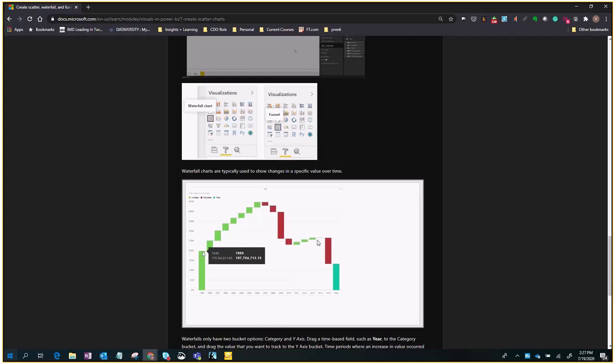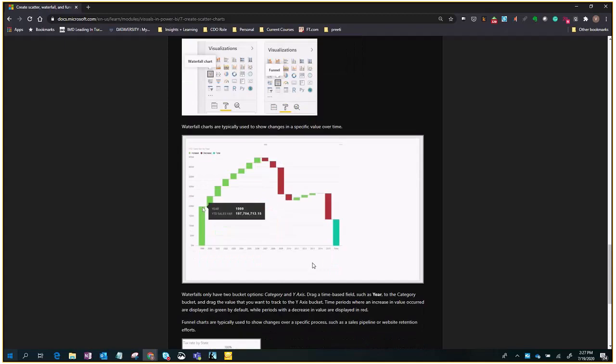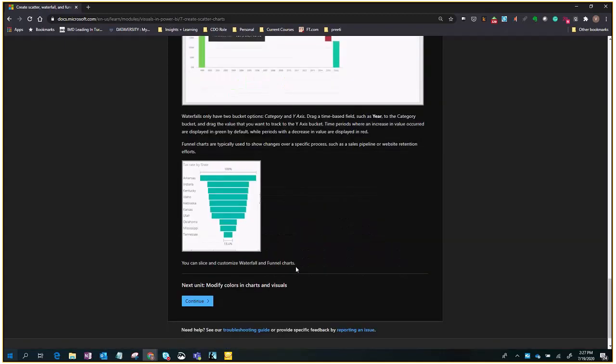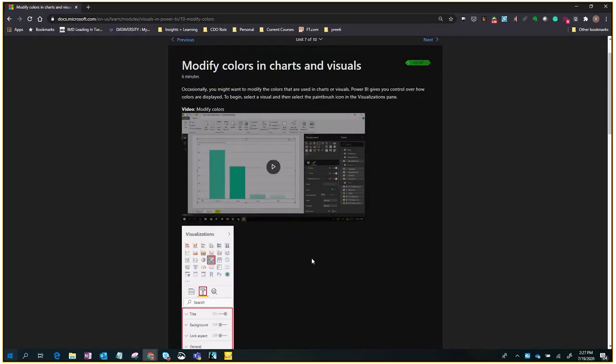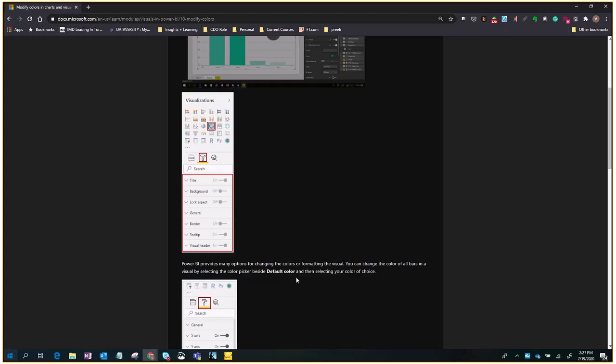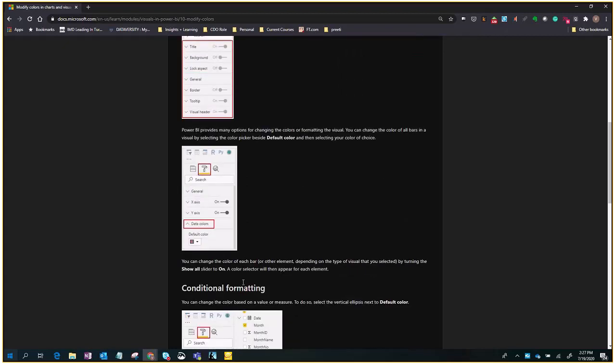So waterfall chart is another good one to use, generally used a lot in the finance space, but I see here they've used it for the sales area as well. So that's good. Modify colors in charts and visuals. Let's have a look at that. Yeah, I think this is a good one. And conditional formatting as well.